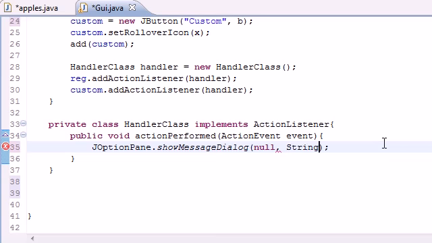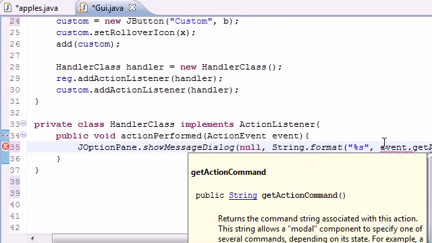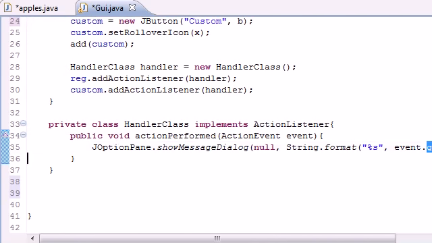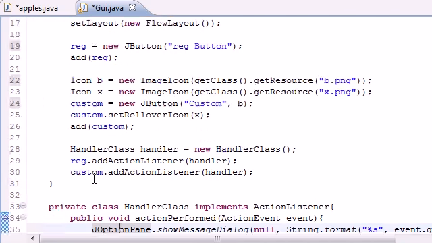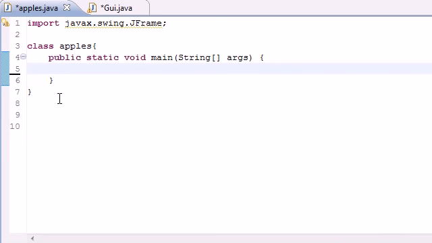And let's just go ahead and put String.format, put some text on the screen. The first one will be nothing fancy, just %s, and the second argument will pretty much be event, and you'll see what this does later on. Nice little surprise for you. Get action command, just like that. And now I just got to make sure I don't have any errors, and now that we don't, we can go ahead and call this main class.